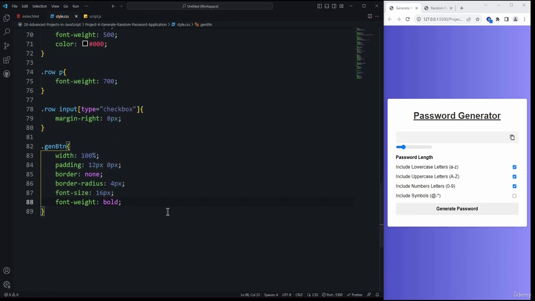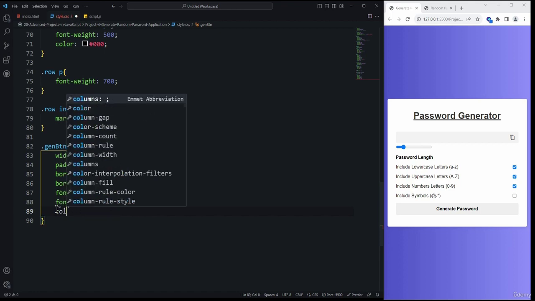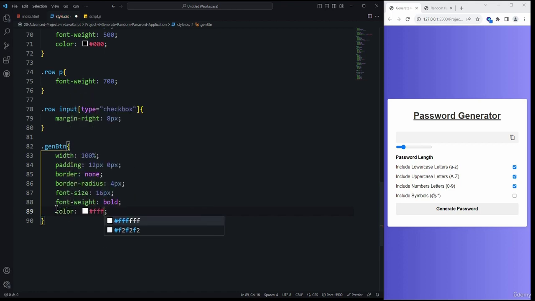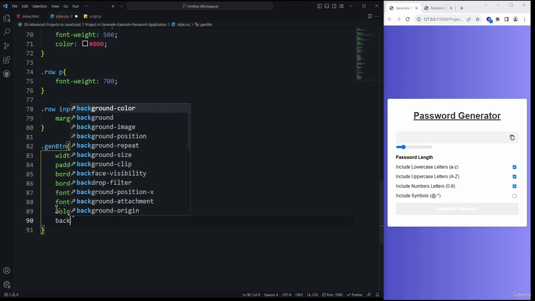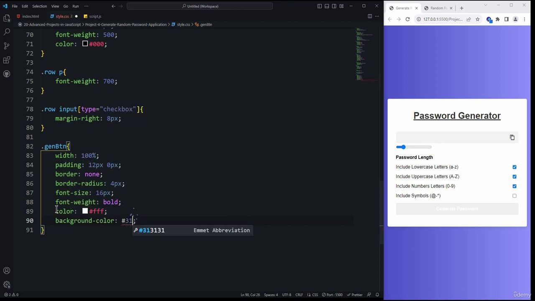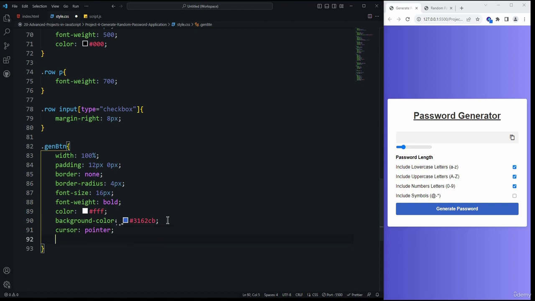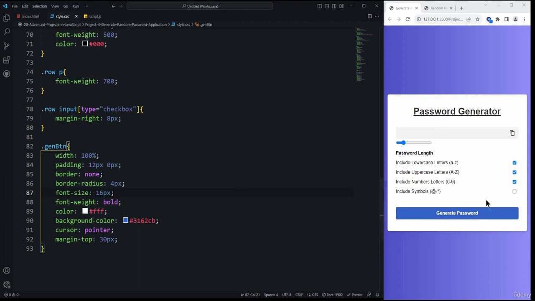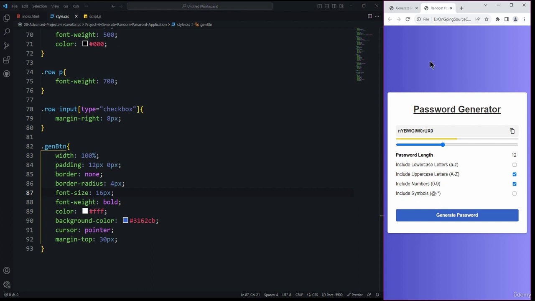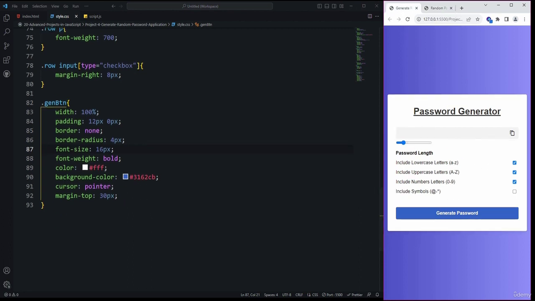If I save it, you can see now the style of the button is changed a little bit. Then we need to change the font color to white, and then we provide the background color, which is hash symbol 3162CB. So this is the color code applied to the button, and then we need to provide the cursor pointer and after that I'm going to provide the margin top of 30 pixel. Okay, now you can see the style of these are actually the same as the final version. Alright, button style is changed.